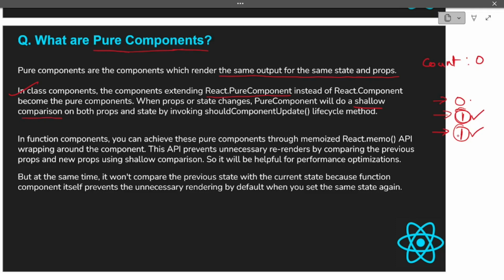So in this case, it will do a shallow comparison on both props and state by invoking shouldComponentUpdate. Now this is happening behind the scenes. We don't have to worry about it. We just have to keep in mind that if I have to make my component a pure component in a class-based component, then I just have to extend React.PureComponent in my code. That's it. And React will automatically take care of the other things.